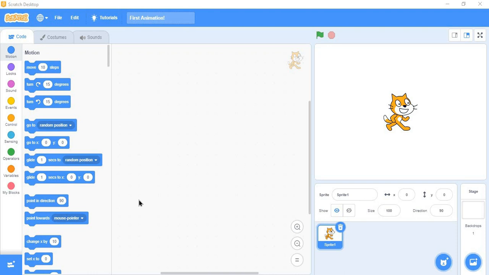Now, as you know, in the previous video I showed you how to make your very own Space Invaders game. Now, there are some people who do not like games or making games. So, well, you guys can just animate on Scratch. So, if you are here to learn to animate, you're in the right place.